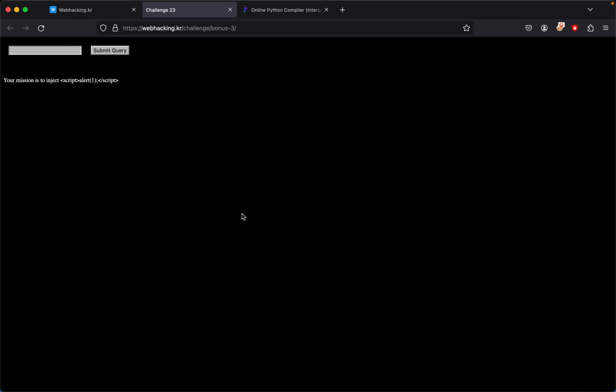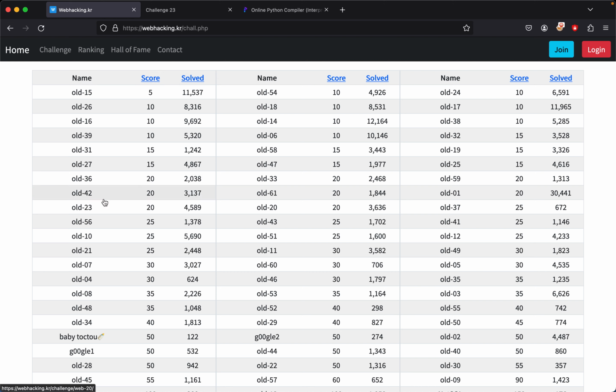KR challenge, and the challenge that I'm going to be doing today is going to be called Webhacking.kr Old 23. With Old 23, we're given a simple mission, and our mission is simply to inject a script alert one tag, which is basically an XSS tag.